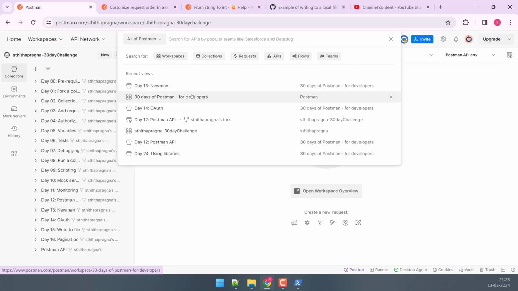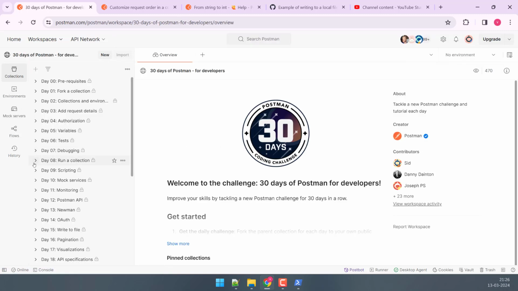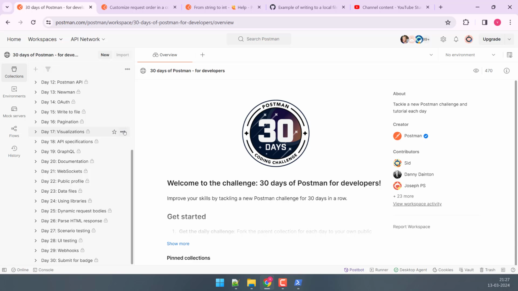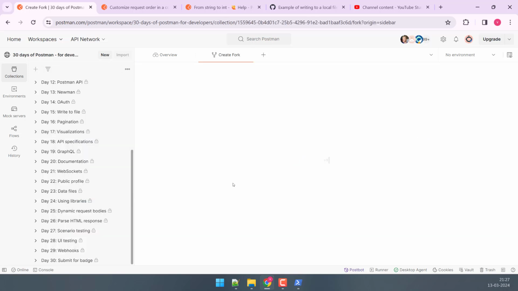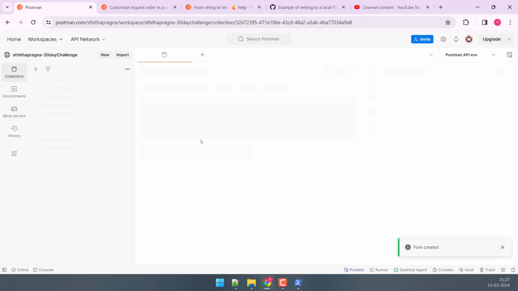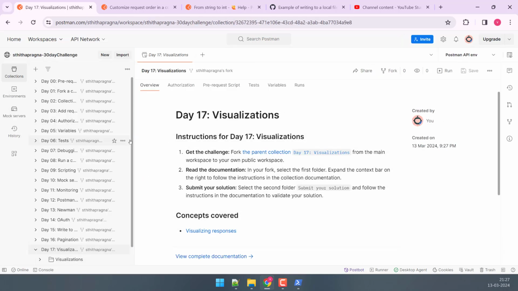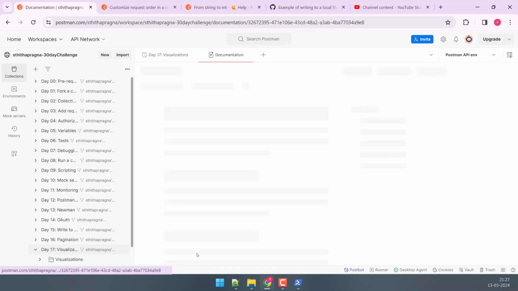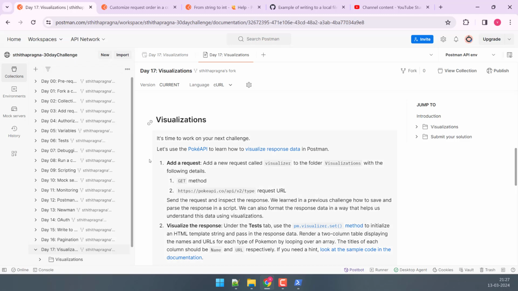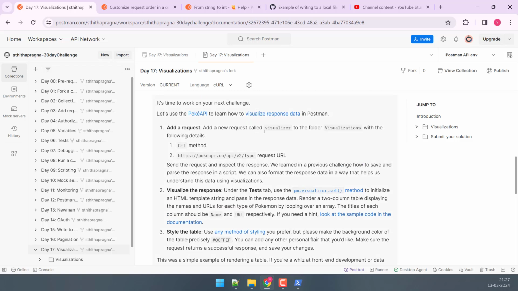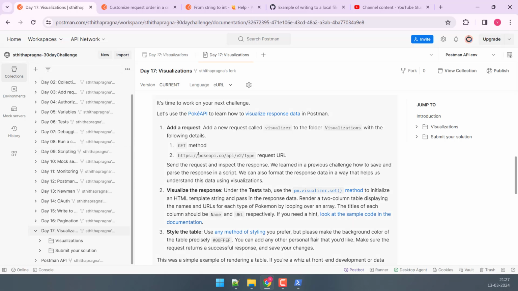Now let's do another one since we are at it. Day 17. Pagination is fine. I mean, at least we learn how to run multiple pages, right? That is cool. Poke API to learn how to visualize response data in Postman. Add request visualizer to the folder visualizations. Get method with this request URL.